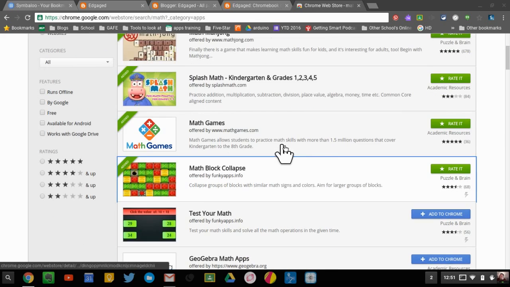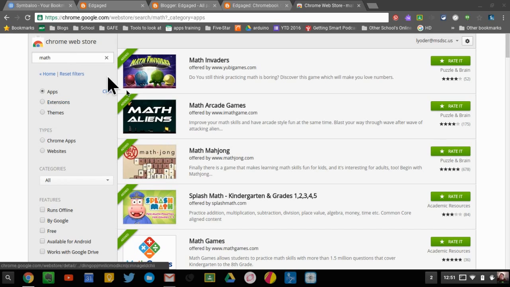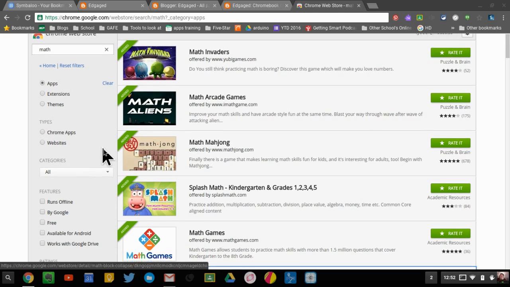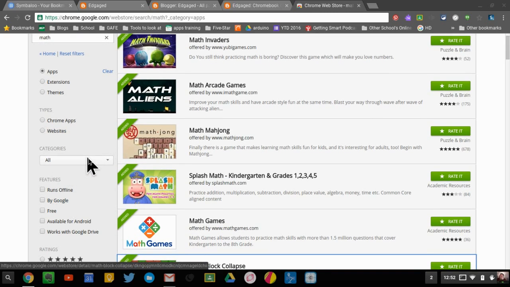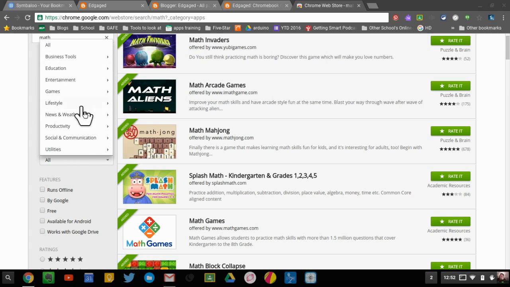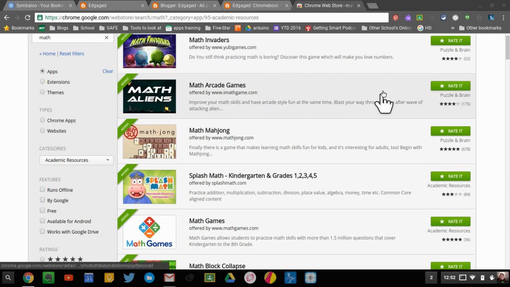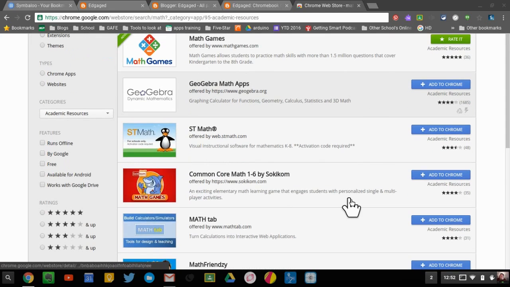All right. Now that I'm here, if I want to filter more, I can actually filter between Chrome apps and websites. Many of the Chrome apps are really just links to websites. So I can specify that. And I can also go into categories. So if I want to specify which category I want to be in, if I want to look up math, I want to go into education, hit academic resources, then it'll filter it even more, like so.